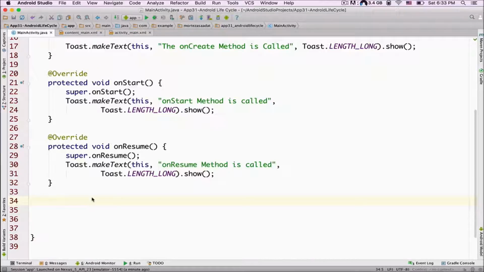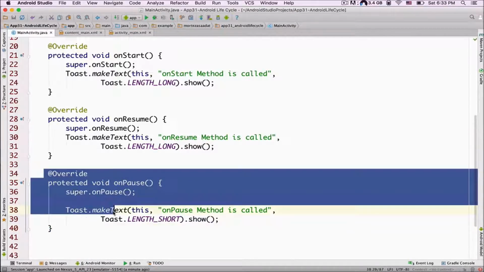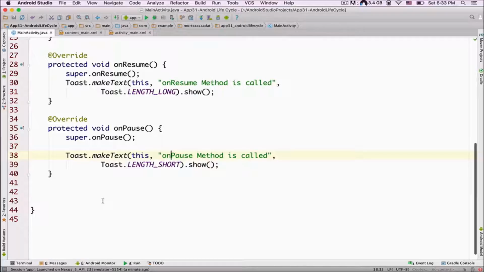The other lifecycle method that I want to put inside of this class is the onPause method. As you can see, this is the onPause method, and here I'm going to show this message to the user when this application is in the onPause state. Now I want to override the other lifecycle method inside of this class.